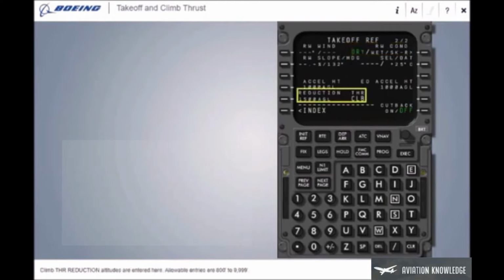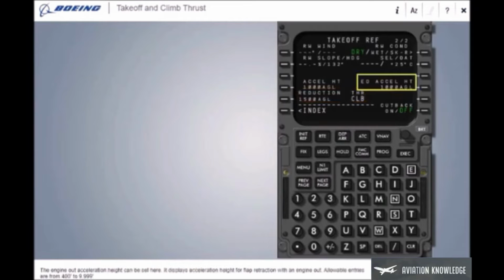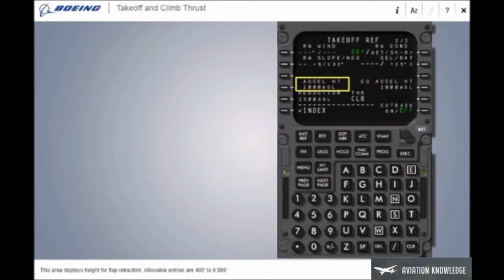Climb thrust reduction altitudes are entered here. Allowable entries are 800 feet to 9,999 feet. The engine out acceleration height can be set here. It displays acceleration height for flap retraction with an engine out. Allowable entries are from 400 feet to 9,999 feet. This area displays height for flap retraction. Allowable entries are 400 feet to 9,999 feet.